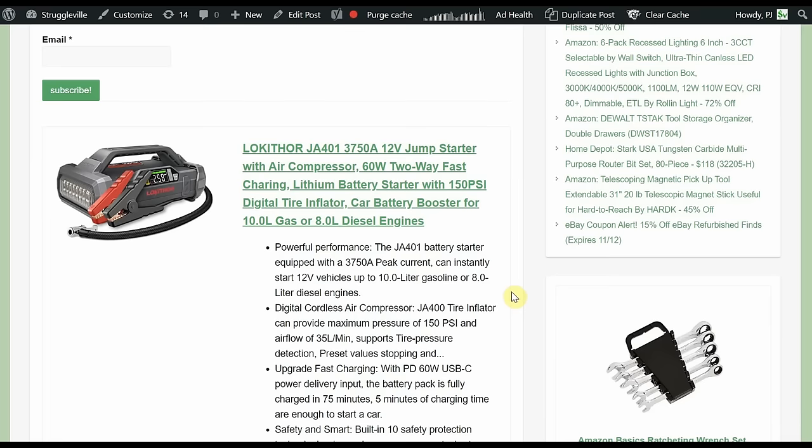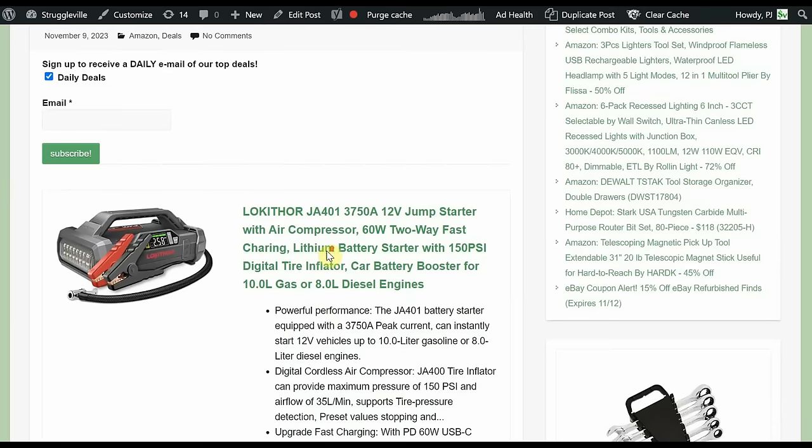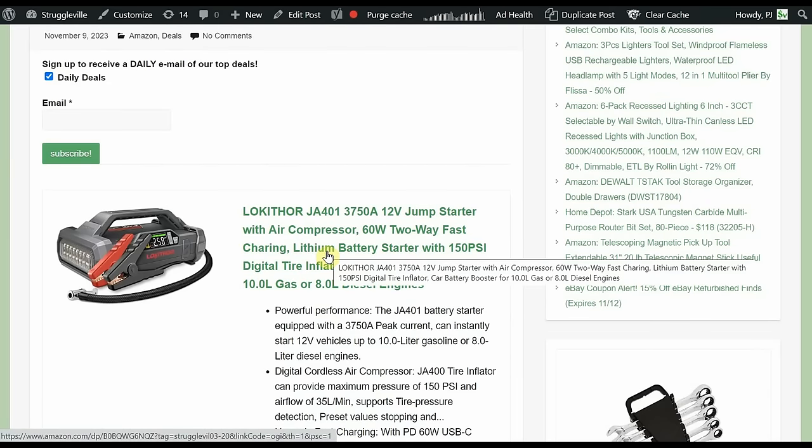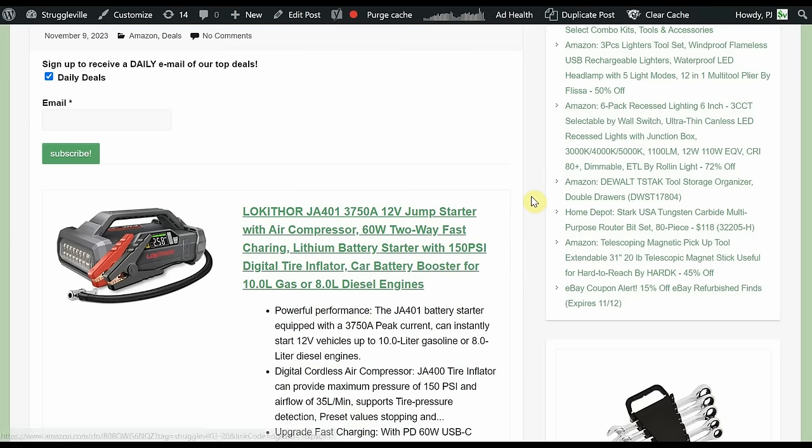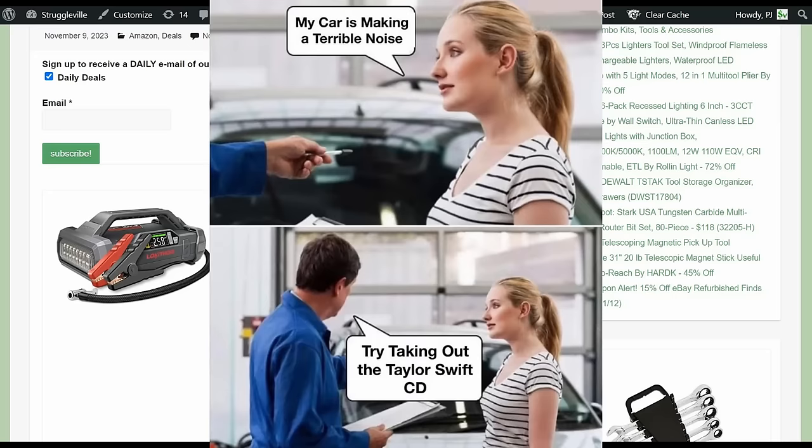And this specific item doesn't look like it has any reviews, but they sent me a jump starter, it didn't have an inflator, a year ago, maybe 2 years ago, and it worked really well. I thought, just looking at the build quality of it and everything, it was much better than other ones that I've had sent to me.